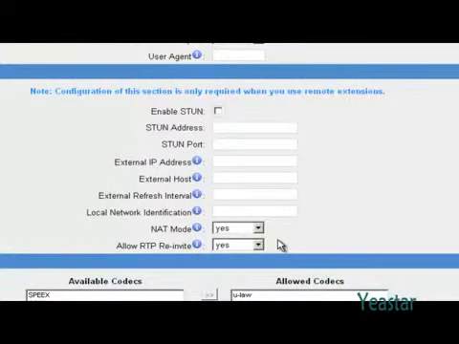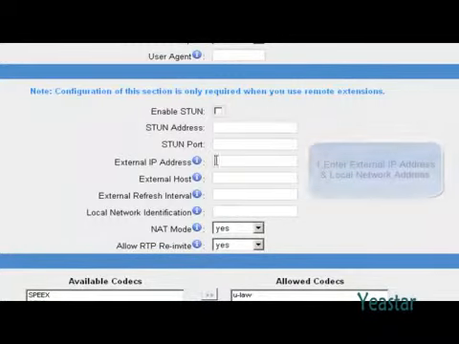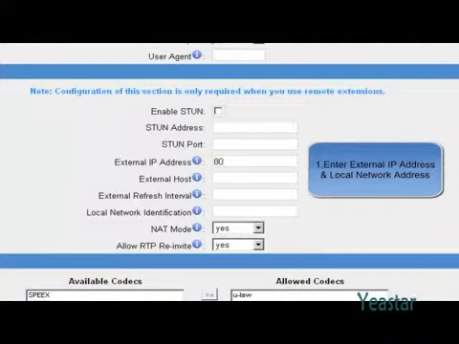NAT is configured when registered remotely. There are 3 ways to configure. The first one, enter external IP address and local network address. Note that the latter is the network number and subnet mask pair.